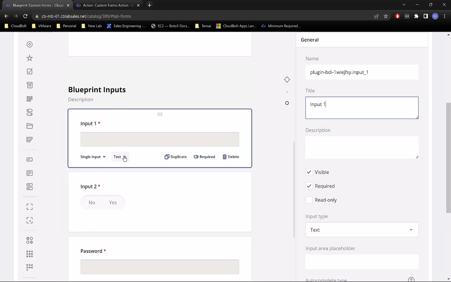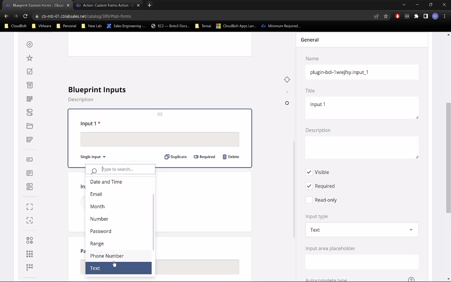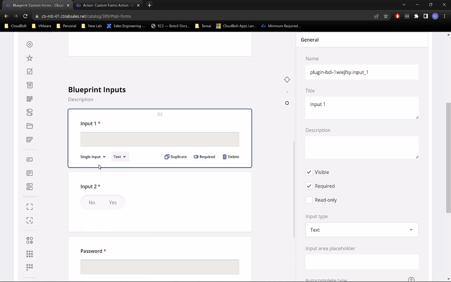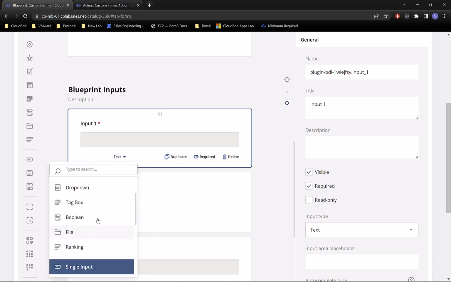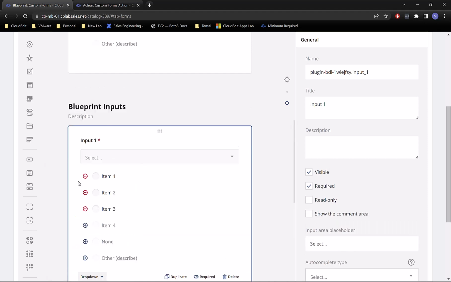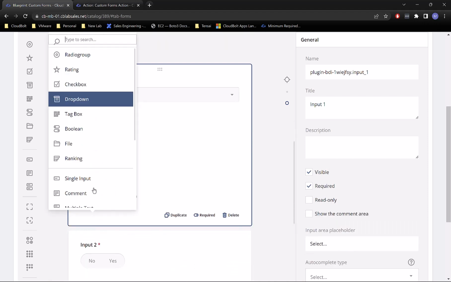Input 1, this is a text field. So we can change this to validate different types, whether it's a text or phone number, email address, a lot of common regex validations that we might be doing against what we're capturing from the user. So this is a handy feature here. And then single input, this would allow me to change, again, the type of the box. Maybe I want to make input 1 a drop down versus a standard string. We can do that. And we'll come back to this in just a minute.